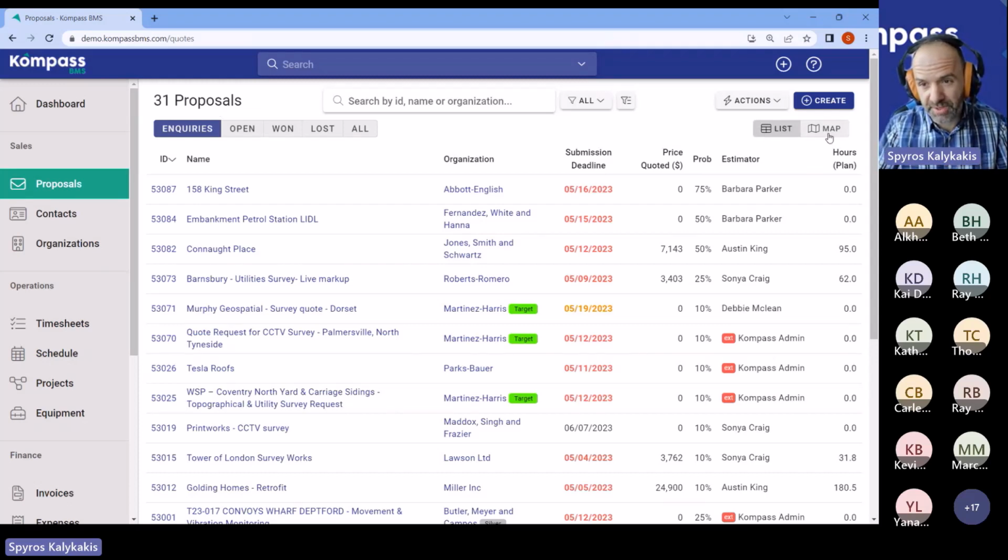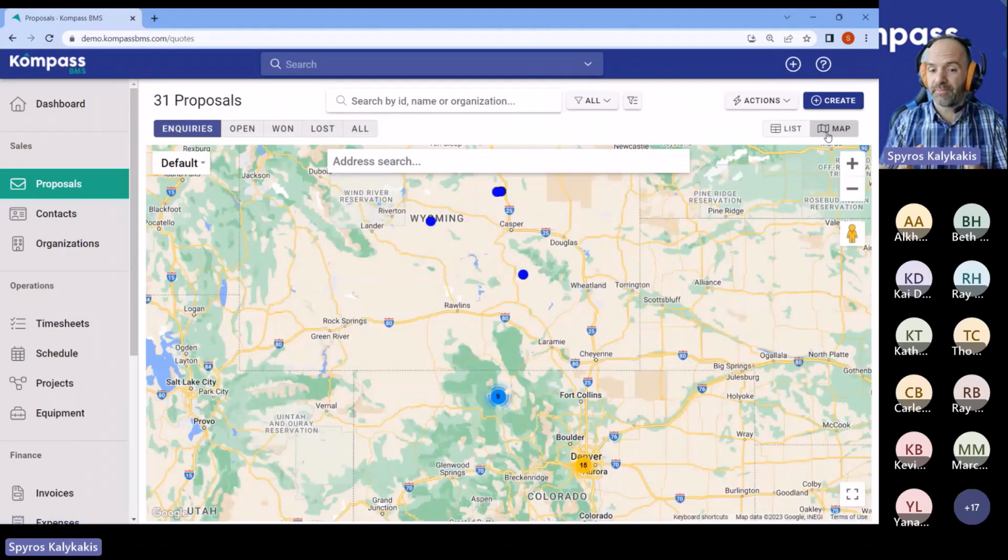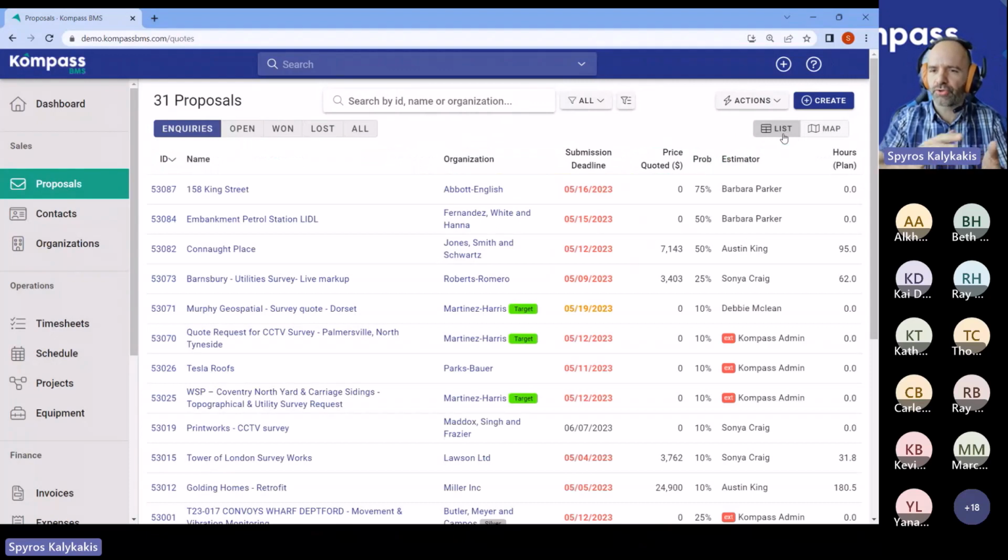However, within Kompass, we can just have them on a map as well. As you can see, these are the 31 proposals plotted on a map. We will get back on this map for the time being. Let's just jump back in here in order for us to create our proposal.